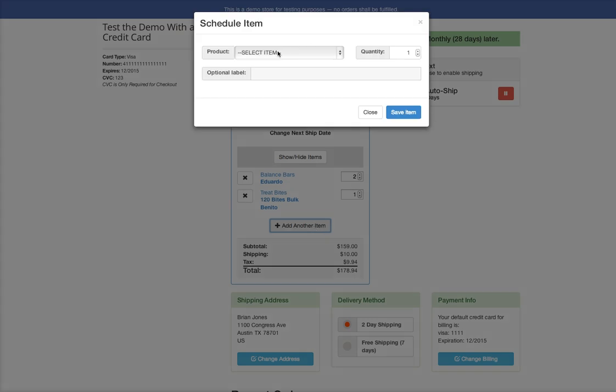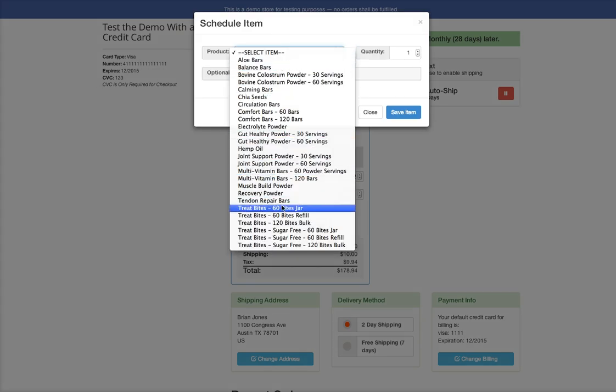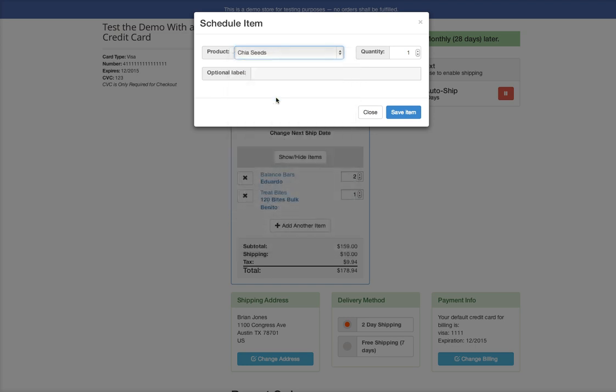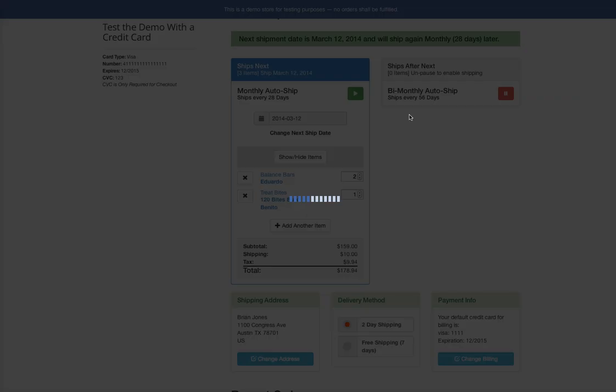If I click add another item, my entire WooCommerce catalog is available for me to choose from. I'm going to add some chia seeds, quantity of one, and I'm going to add these for Benito. Go ahead and save.